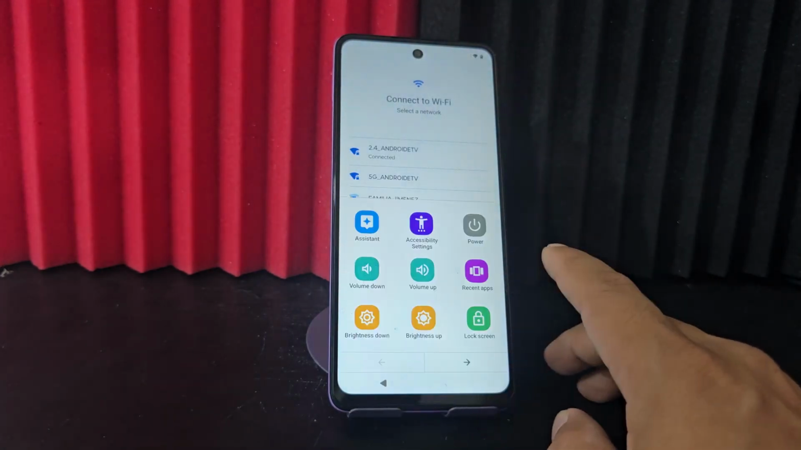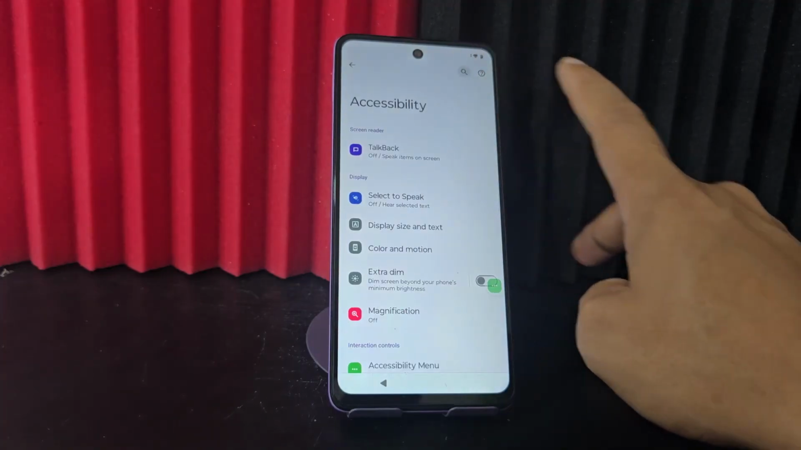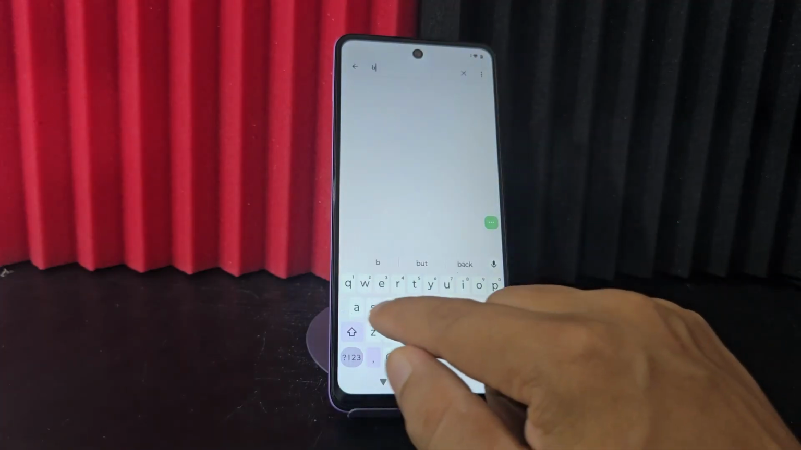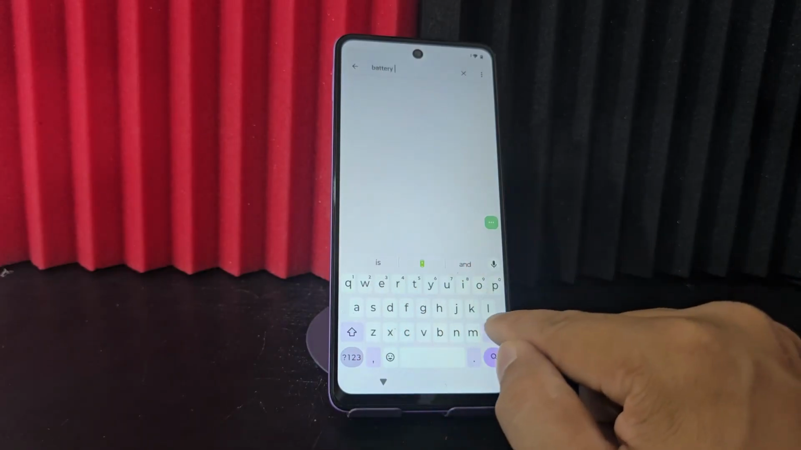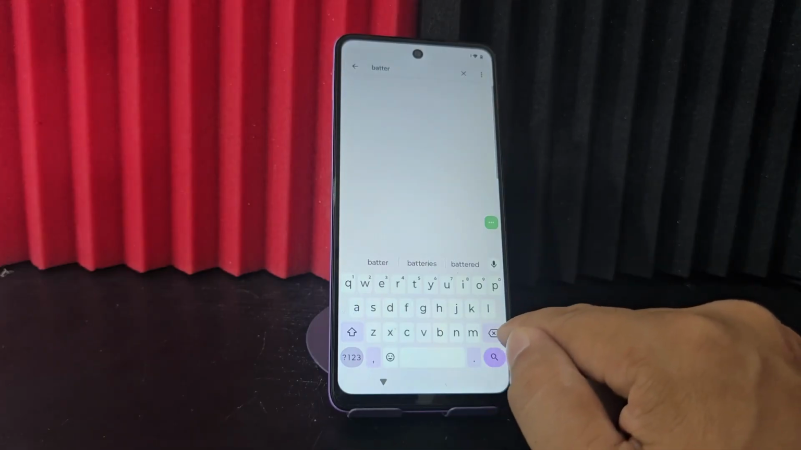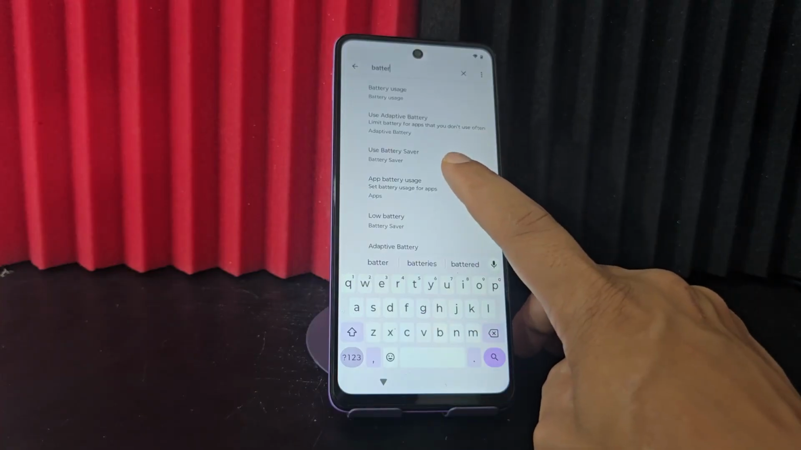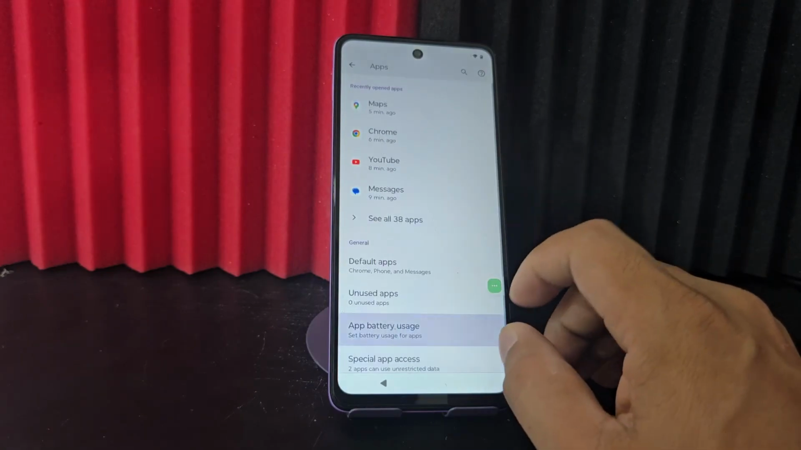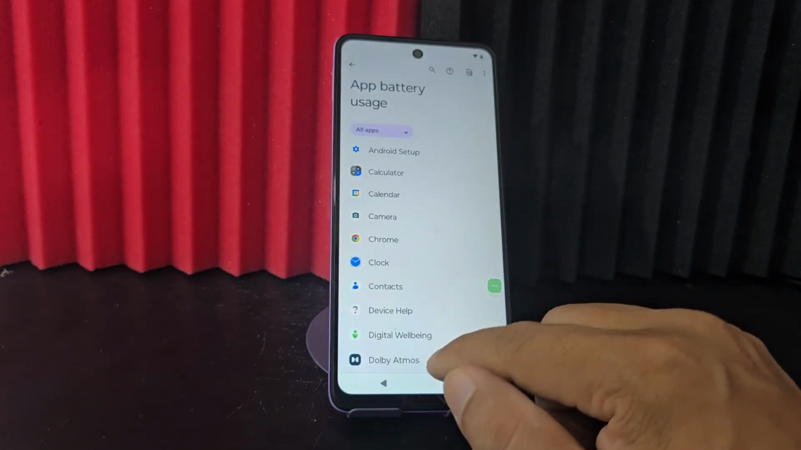We are going to click on these three dots. We are going to click on accessibility that appears here. Here we are going to click on the magnifying glass and write the same thing, battery. We are deleting letter by letter until we get what the function is here. We select the same option, battery usage. Here we select the option that is indicated to us, battery usage of the applications.